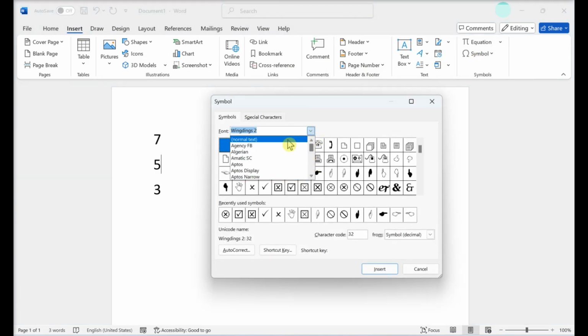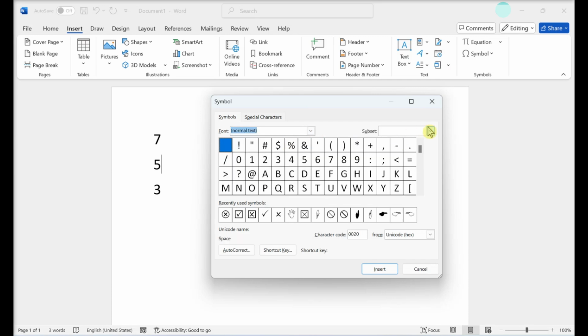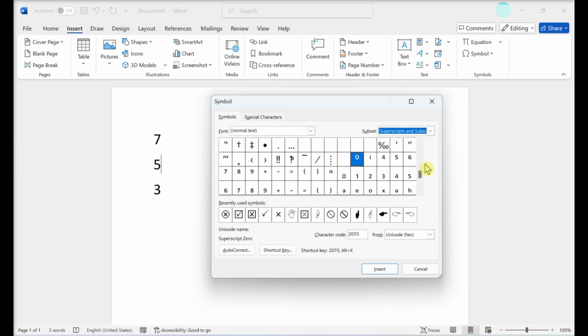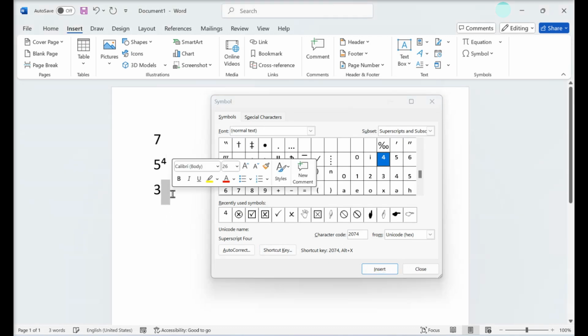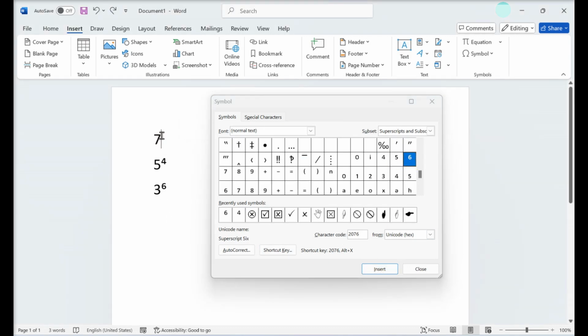Choose the font you want to display the exponent in. Choose the exponent you want to display. Select one of these options from the subset drop-down menu. Click on the superscript character to select it. Insert the exponent in your text.